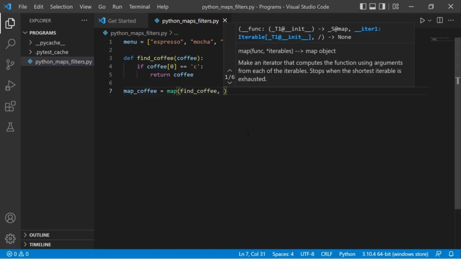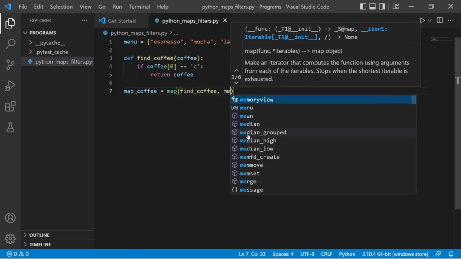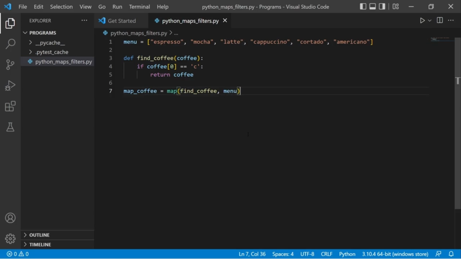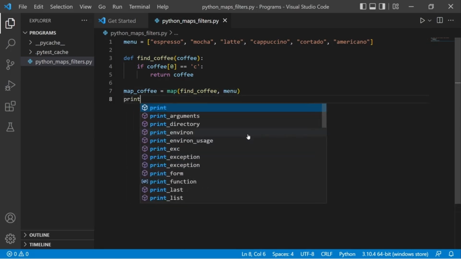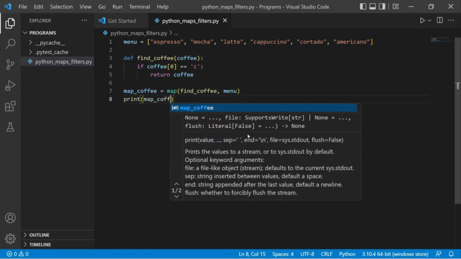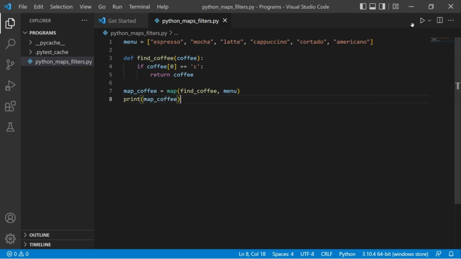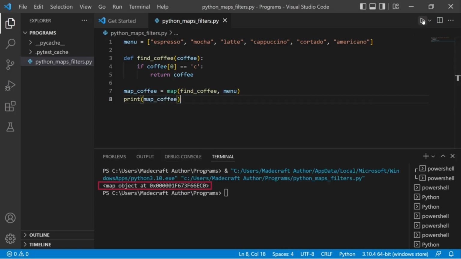It is important to note that I am not calling the function. I'm just passing it in like an argument. I add a comma after findCoffee, and then the second argument, the article, in this case, menu. Finally, I want to print out the value of map coffee so you can focus on the results in the terminal. I click on run, and in the terminal, I receive a map object as output.